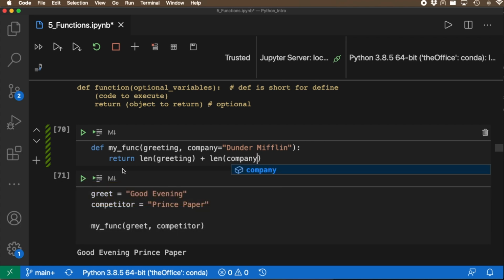And all this is going to count the string. So in this case, company. If it were Dunder Mifflin, it will count each one of these characters in here and provide us with a final value returned as the function.